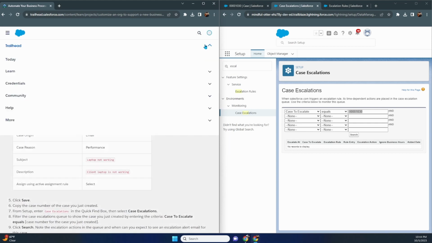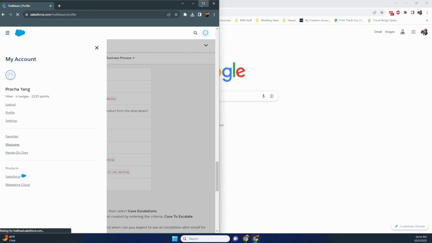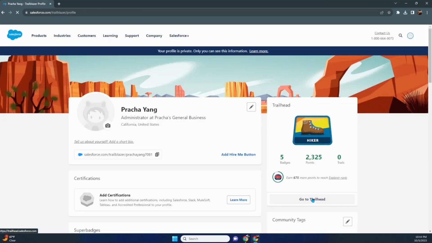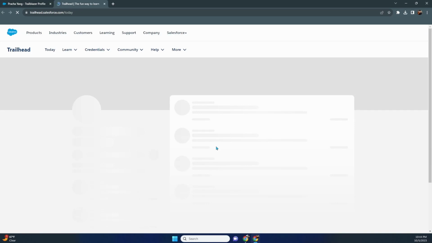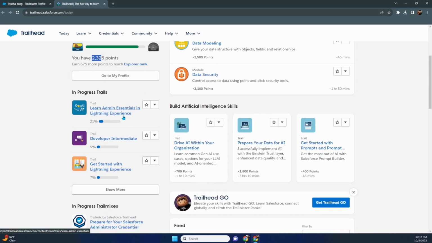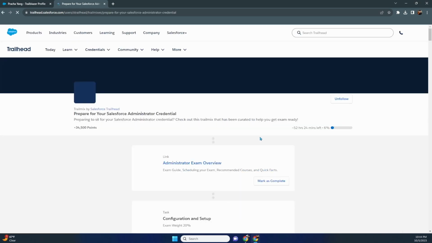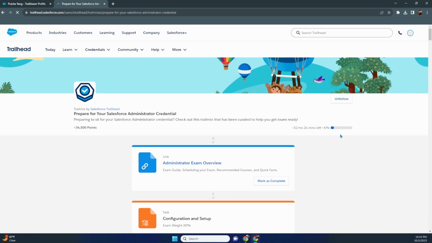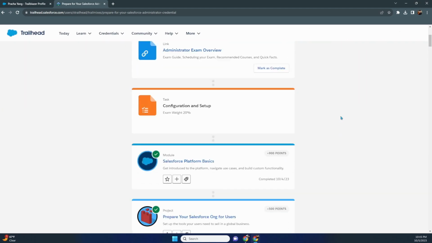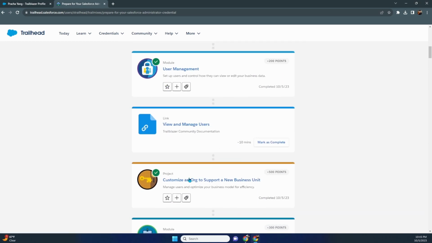I always like to go back and check my profile and my Trailhead. So we're done with this playground. Go back to my Trailhead. All right, so yesterday I had like 1,600 points. Now I have 2,300 points. And yesterday, I believe it was just 2% completed. Now we're at 6% completed. Still got quite a bit of ways to go, but we're done with two more modules.